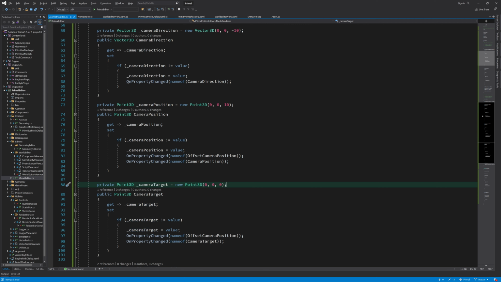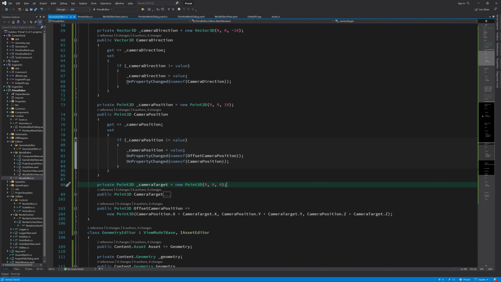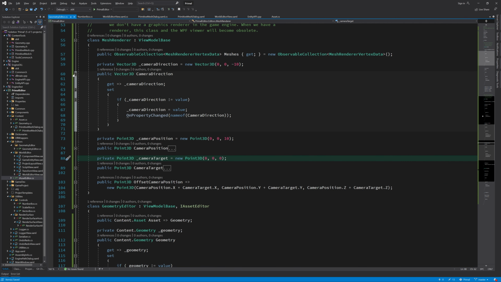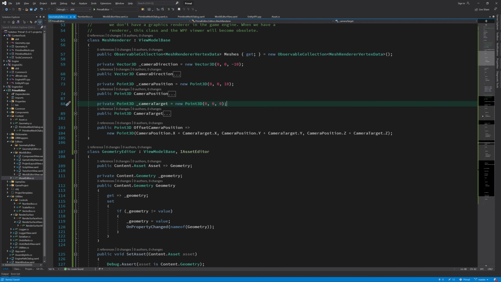Further, we are going to need some lights in our scene. So I'm going to create some properties that contain light information.